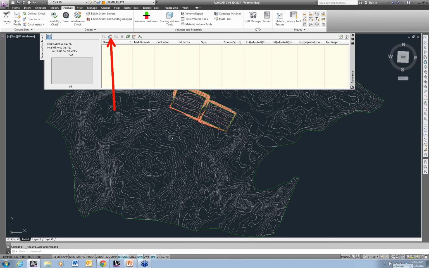If you're going to be using the volumes dashboard, you're going to be using it off of volume surfaces. The volumes dashboard is a replacement for the old volume computation tool that was in 12 and everything earlier than that. So I'm going to create a new volume surface.